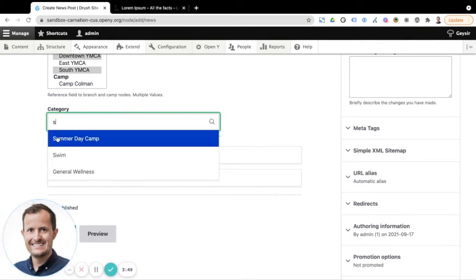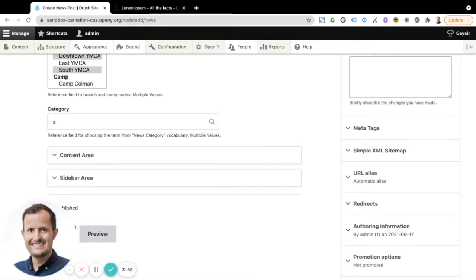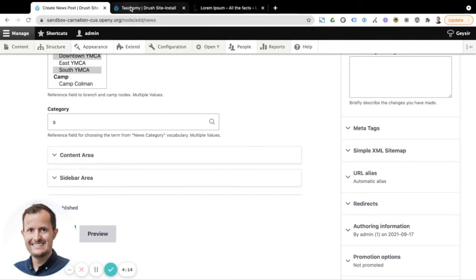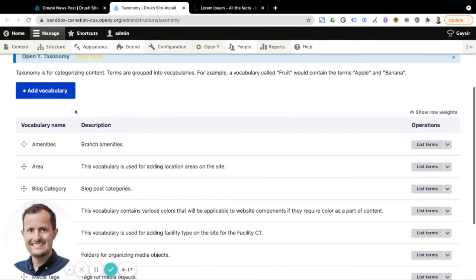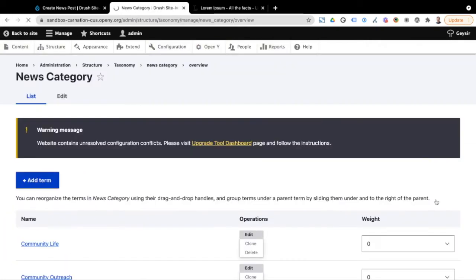If the category or categories that you wanted to apply for this particular news page didn't already exist, what you would need to do is go to your taxonomy section of the site to add a new term to your vocabulary. To do that, you would go to your structure and you would go to your taxonomy menu here. I'm just going to open this in a separate window quickly. We're then going to go down to our news category. We can see that we've got our existing vocabulary, and then we can click on list terms.